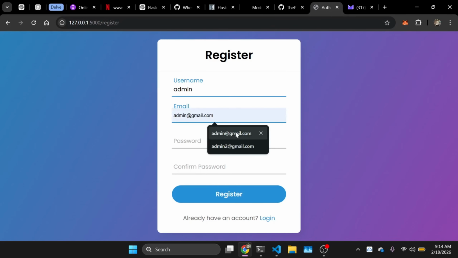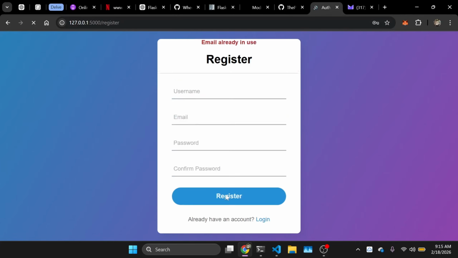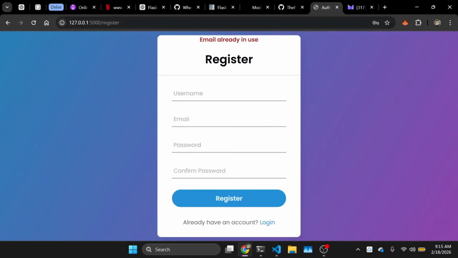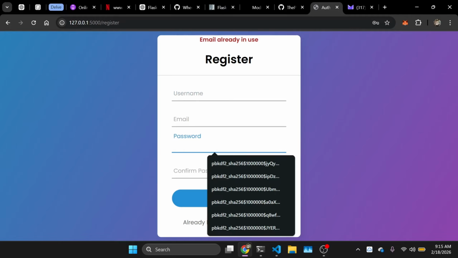So I'm going to put the exact same username, email, then I'm going to put the password there and the password there. But once I click register, you're going to notice what we get. You see that we get an error message saying email already in use. So we're going to build a validation system into this to ensure that usernames and emails that have been used can't be used again. It also checks to see if passwords are the same.